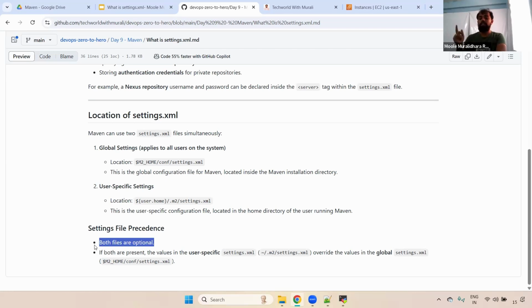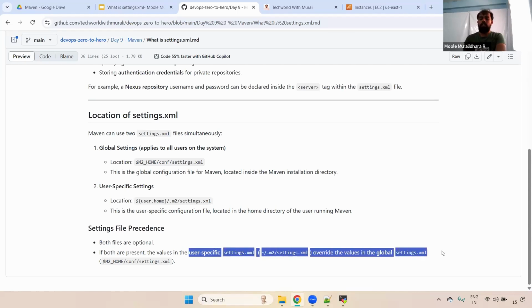When you integrate with the Jenkins CI/CD tool, we won't use settings.xml much. The reason is that all credentials will be declared in Jenkins only. Okay, that depends on use cases. Here you have to remember one thing, guys. Most interviewers will ask the question: hey Murali, how many ways can we declare the settings.xml? Can you please explain? Okay, we can define settings.xml in two ways. One is global level, the second one is user specific level. What happens if both global level and user level are present? Then you have to tell them the values in the user specific settings.xml override the values in the global settings.xml.